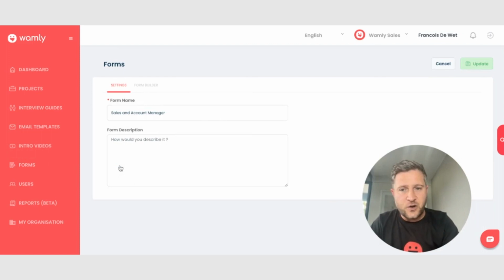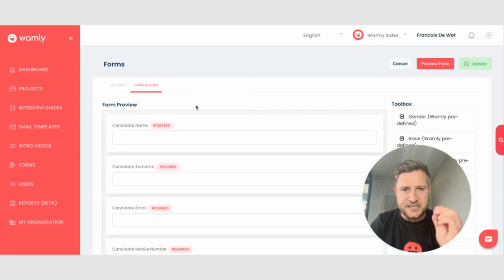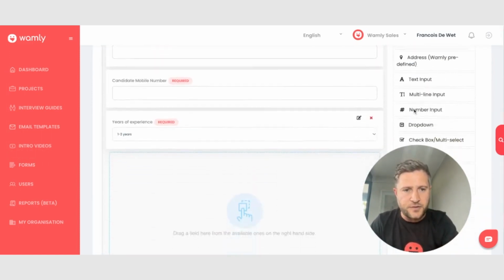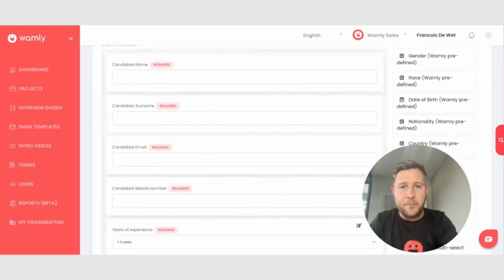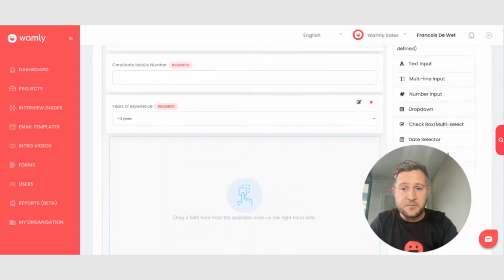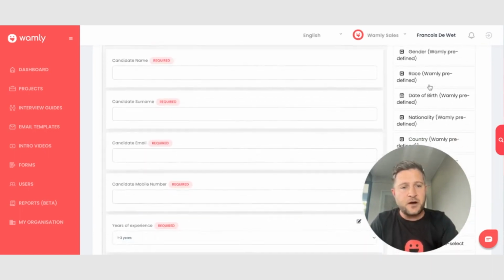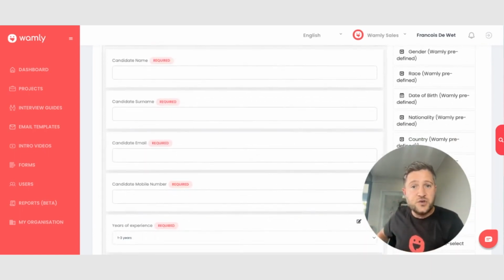Okay, so back to forms. Forms is a feature in Wamly where you're able to build a set of questions using the toolbox on the right-hand side, where you are requesting the candidate to either type their answers back to you on their keyboard or on their cell phone and complete the form fields. In this form that I've got in front of me, I am asking for name, surname, email, mobile, years of experience. But on the right-hand side, you might also want to use the radio button, the drop-down, the open text field to ask specific questions from the candidates.